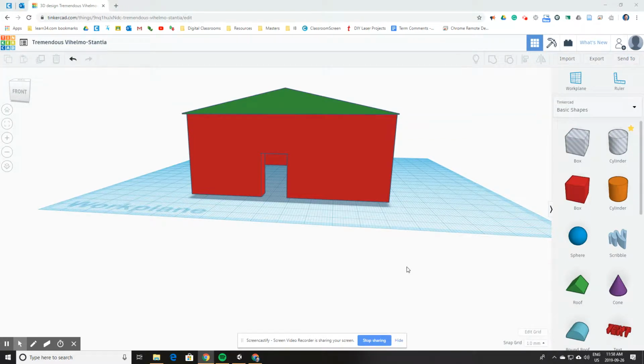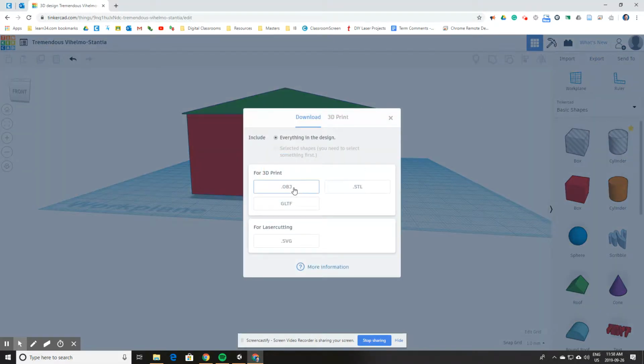In this video, I'm going to show you how to take objects created in Tinkercad and import them into Unity. So the first thing we have to do is get the object out of Tinkercad. In order to do that, we have to export it. So we are exporting an OBJ file.